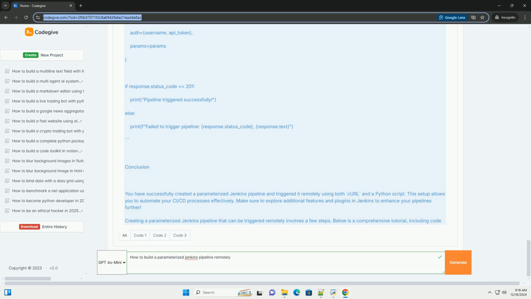Additional notes. Security: be cautious with your API token. Do not expose it in public repositories or share it insecurely. Job configuration: you can always modify the job configuration later to add more stages or additional parameters as needed. Webhook triggers: if you want to trigger the pipeline based on events, like a push to a Git repository, consider using webhooks in GitHub or GitLab to call the Jenkins API.